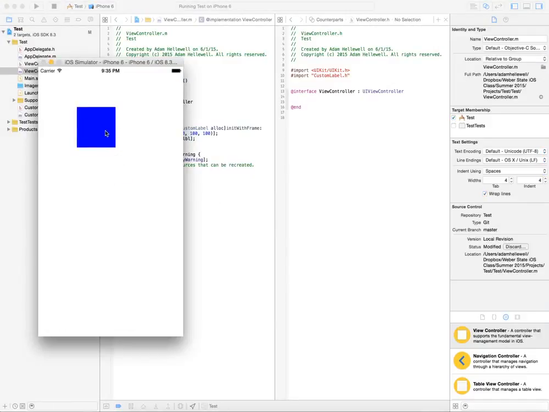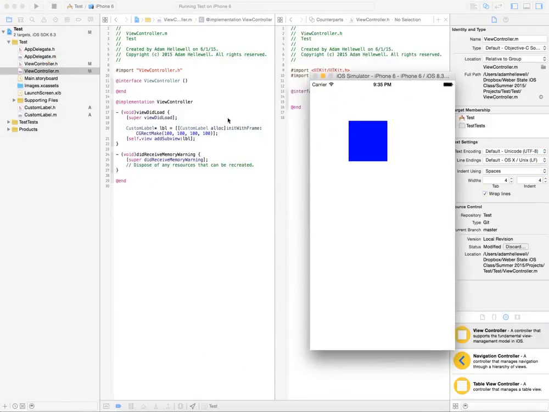Now we can see we've added a view. We never set the background color in our view controller, but our custom label knew that its background color needed to be blue. What we could also do with a custom label is set the font, the type, the text color, or any other thing that we wanted to within the label. And then every time we use that label again, it would be the same throughout. We wouldn't have to make any changes.